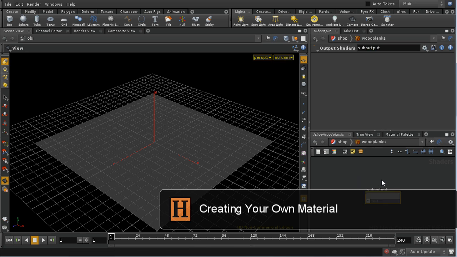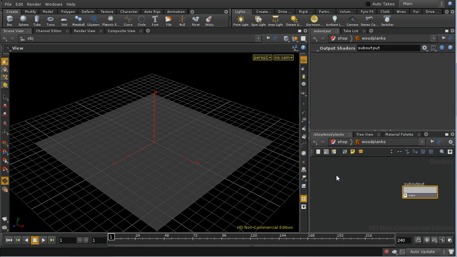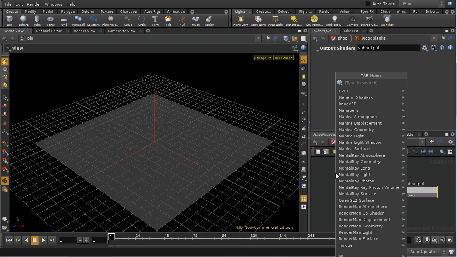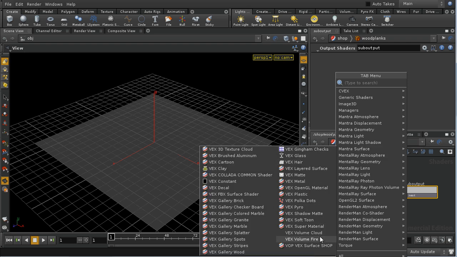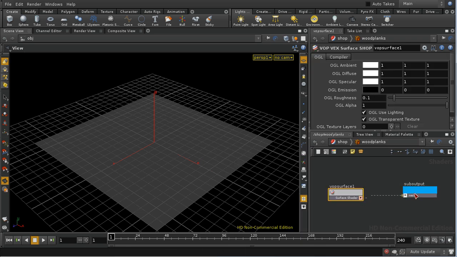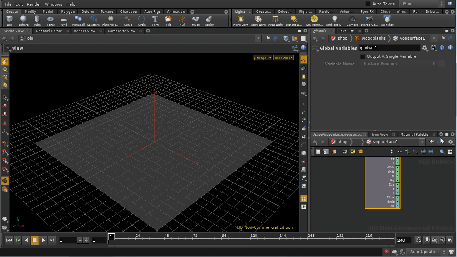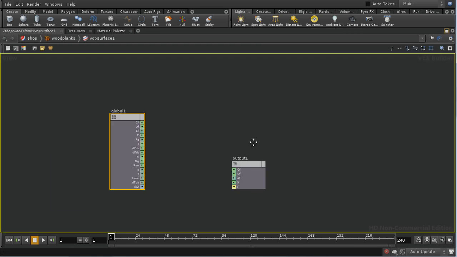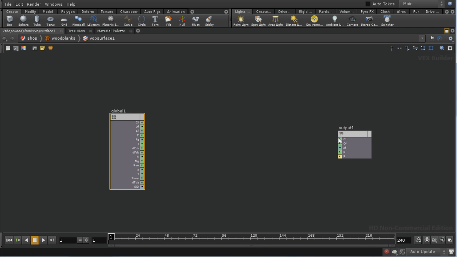If I dive inside, I've got a sub-output node. And a material is a way of combining different types of shaders, in particular surface shaders and displacement shaders. And today we're just going to look at a surface shader, and we're going to build a surface shader using a VOP network. So what we need is a Mantra surface and then a VOP VEX surface shop. And then we connect that into the sub-output, and that ensures that our material will be rendered using this surface shader.